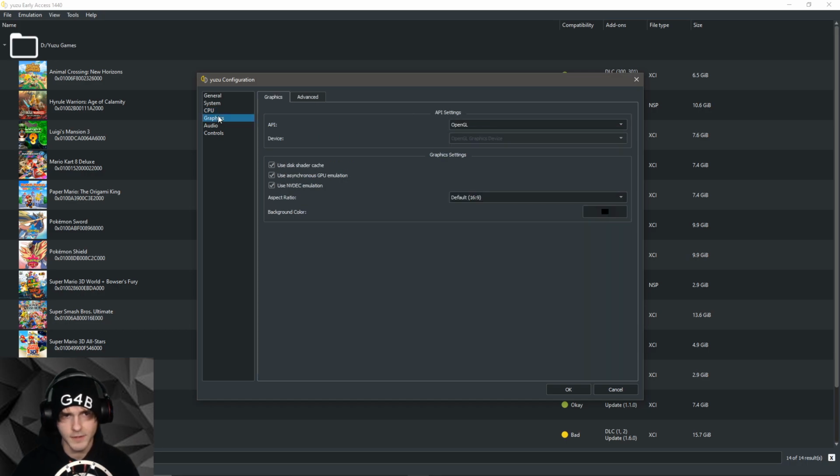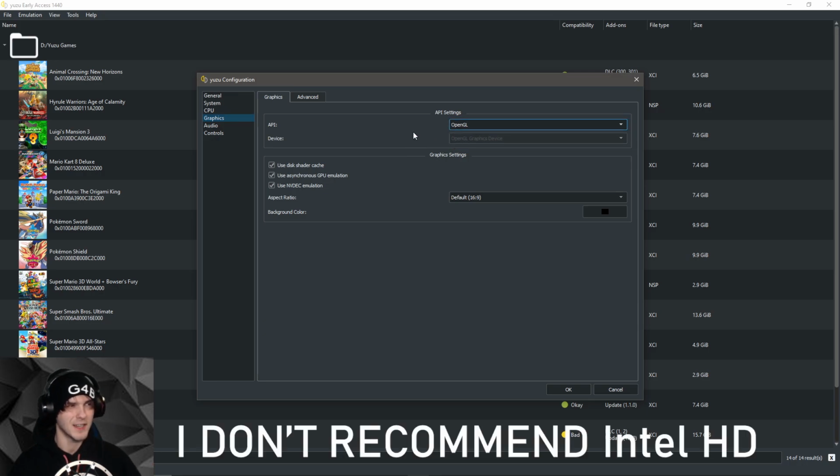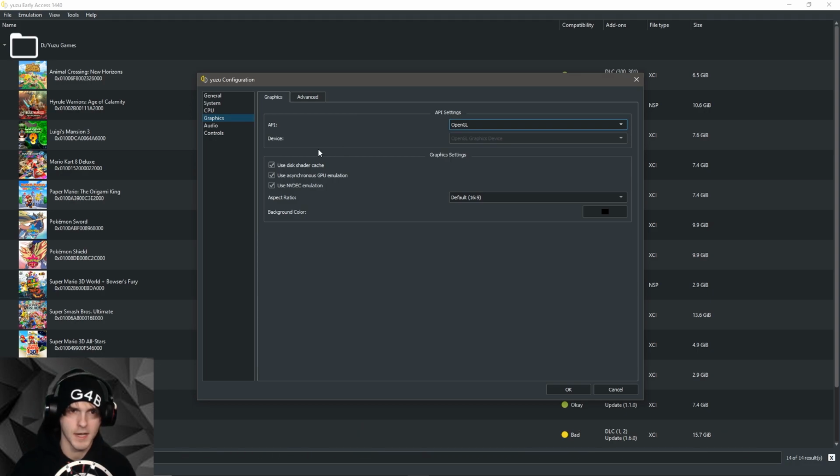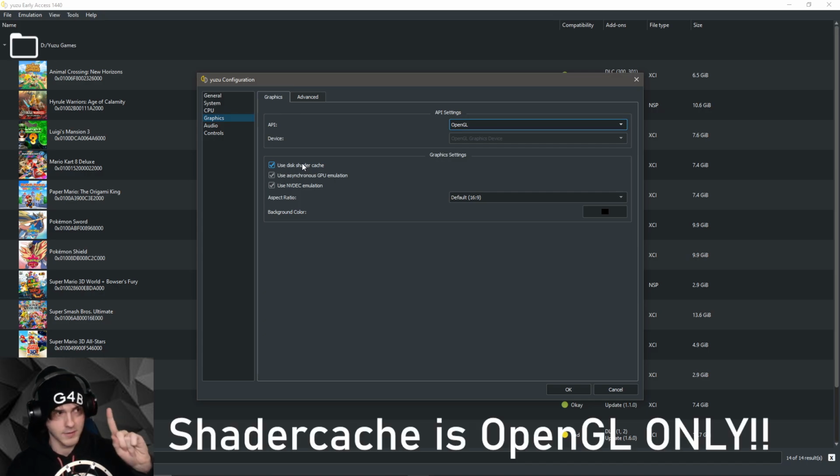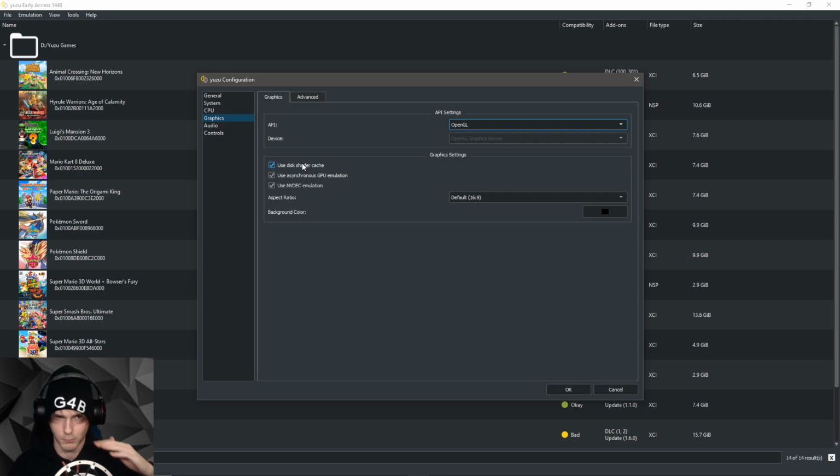Now under graphics, for me, because I have an NVIDIA graphics card, I'm gonna choose OpenGL. If you have an AMD card, choose Vulkan. And then choose your graphics card. Now, as I said before, I'm using OpenGL. Also, Intel HD, I would not recommend it. Maybe 630 or newer, but again, I would not recommend it. In here, make sure you have disk shader cache, asynchronous GPU, and NVDEC enabled. Disk shader cache does not work on Vulkan, at least the one I'm sharing. It will not work on Vulkan, okay? I've said it now. I should have said it in the other guides. It doesn't work on Vulkan.